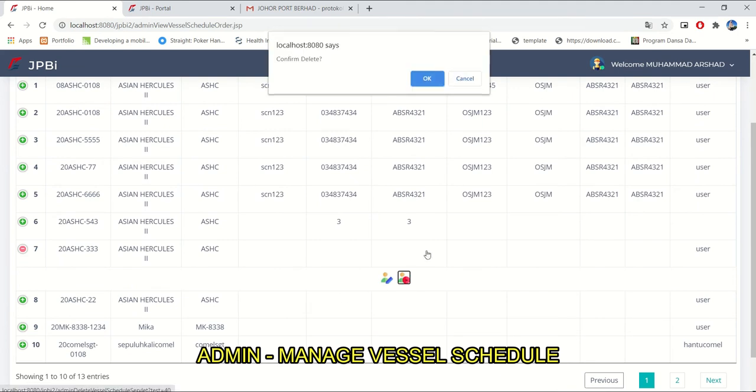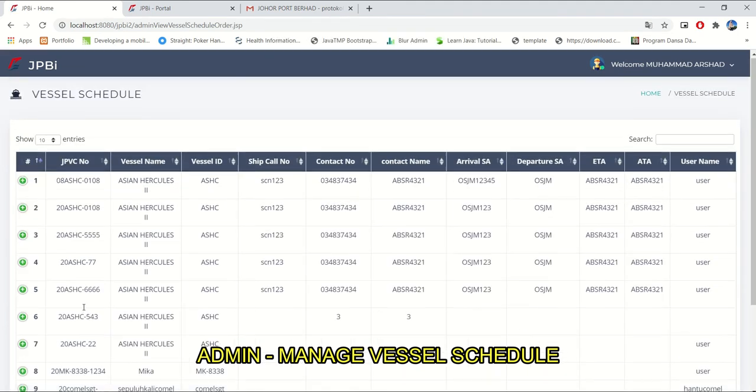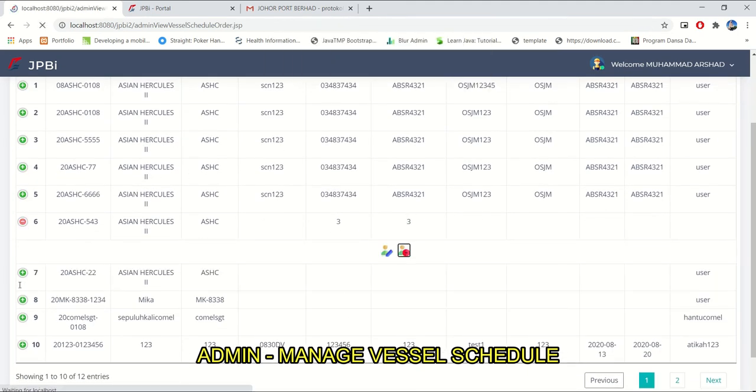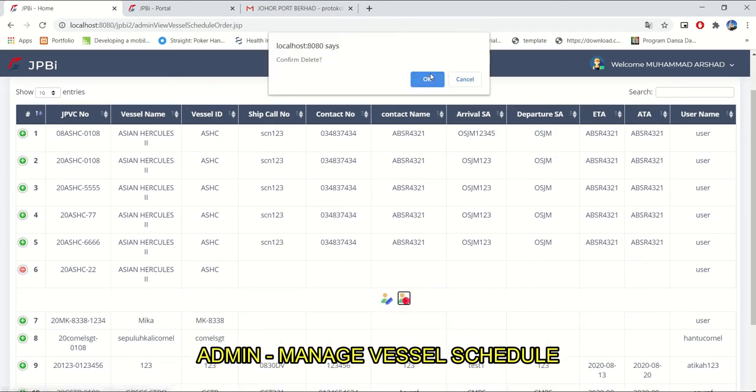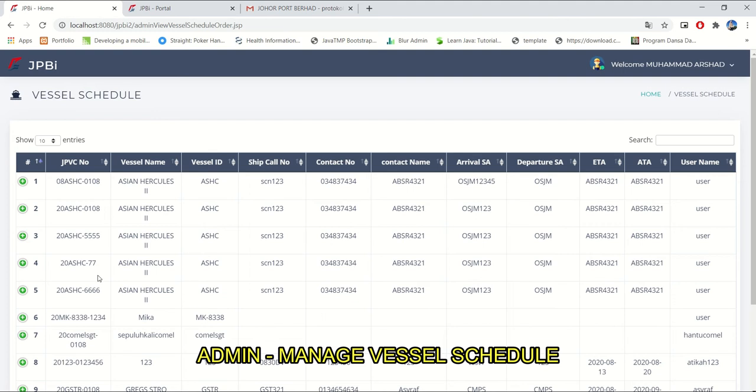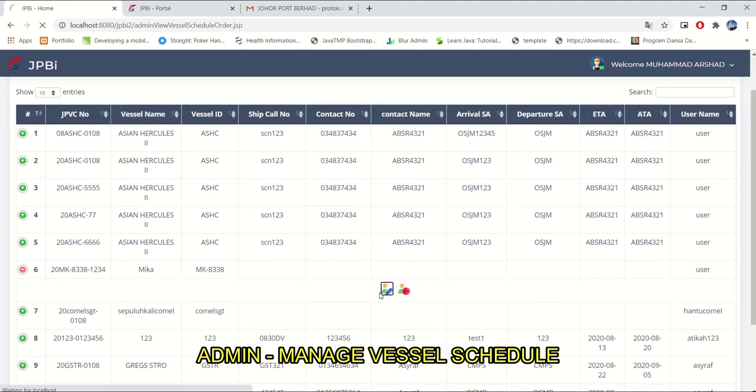Admin can also manage the vessel schedule. They can update the details or delete. In this system, the admin is responsible for managing a few pieces of information.